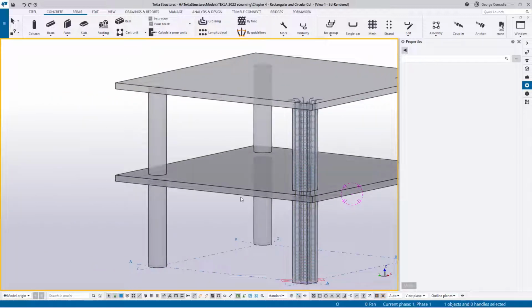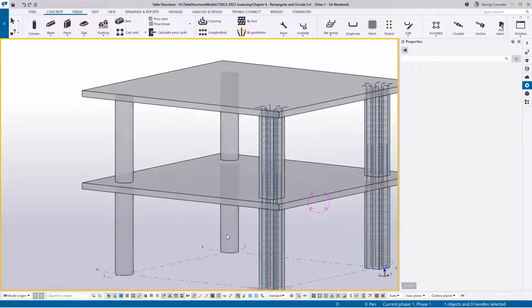In this one, we're going to do circular columns in a similar way, but again, there are some caveats on how to use components versus rebar sets versus rebar groups. It's pretty much totally different to the rectangular columns again. So with that in mind, let's just get on with it.